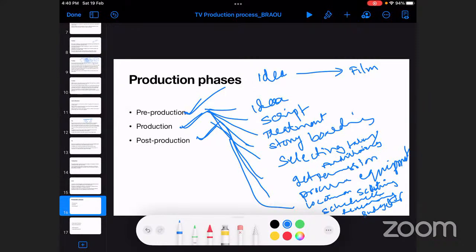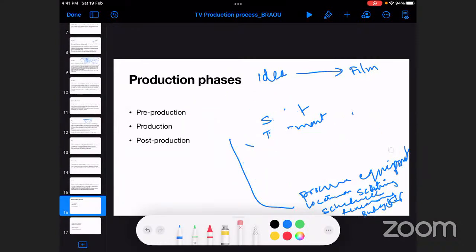In the pre-production stage, the idea is decided, the script is written, the treatment is written, and storyboarding is drawn. We select talent, or auditioning, which means selecting actors. Then getting permissions, procuring equipment, location scouting, scheduling, rehearsing, and budgeting. These are the steps in pre-production. Got it? Hopefully you understand this.